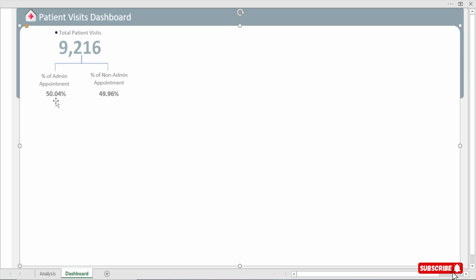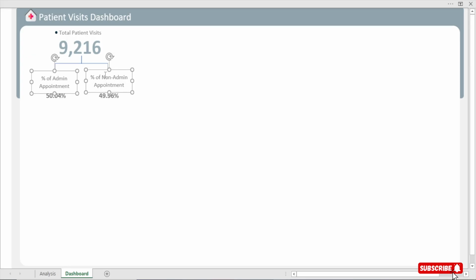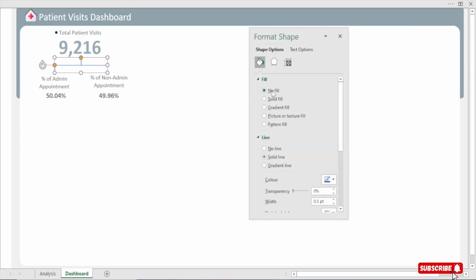Okay. Perfect. So select this, select this. Let's bring it down a little so that this one will have enough room. Perfect. Now select this shape, control one, and then under shape options, go to solid. Sorry. Go to no fill.